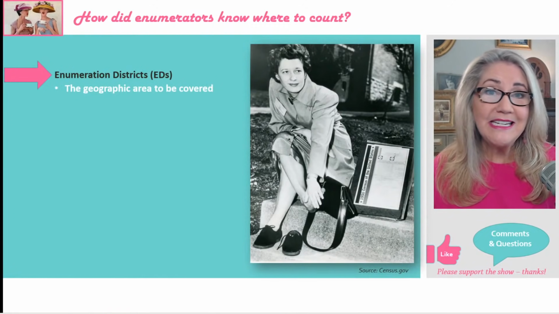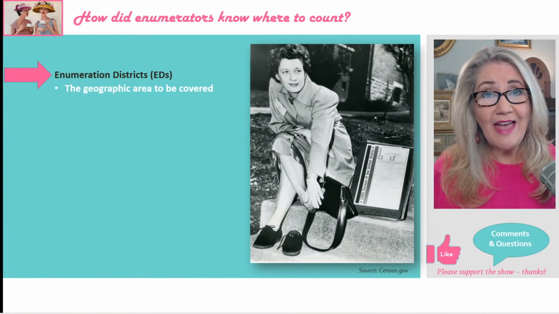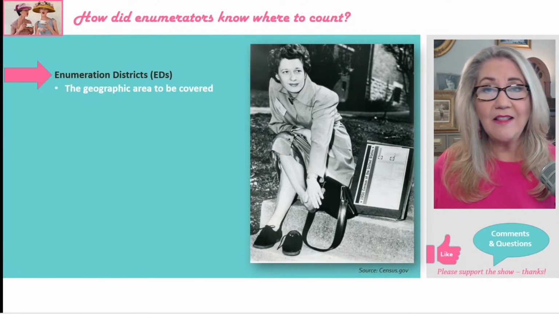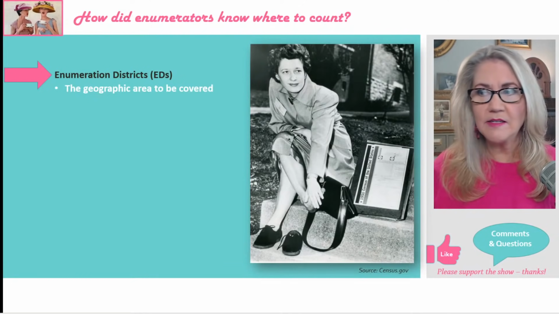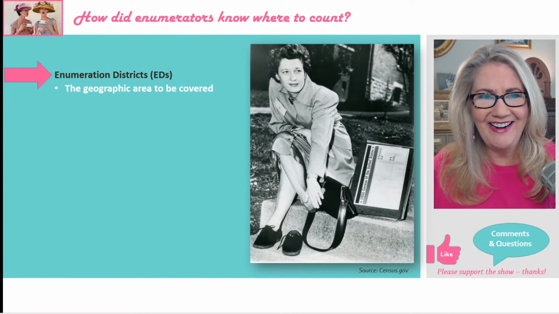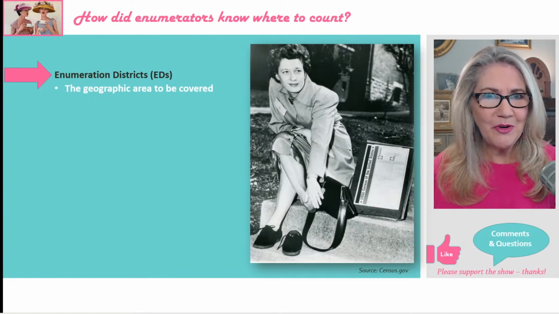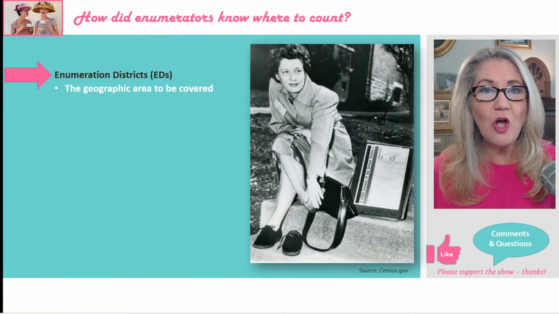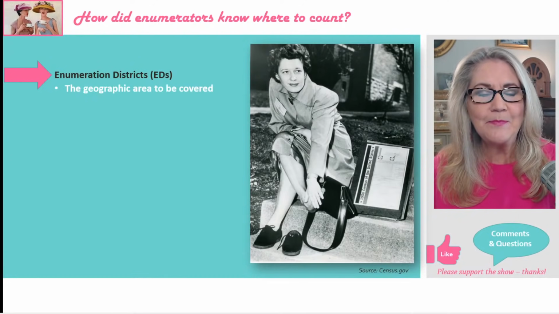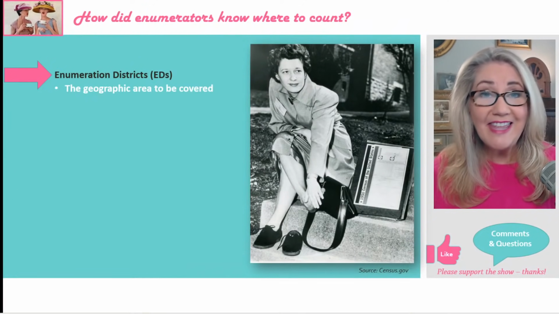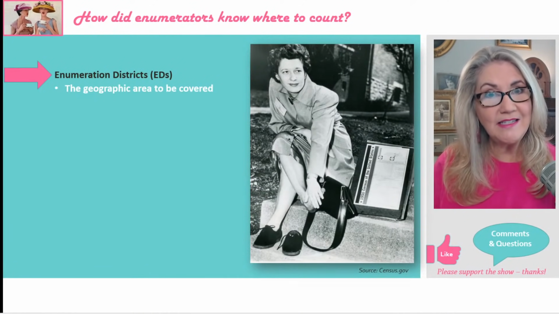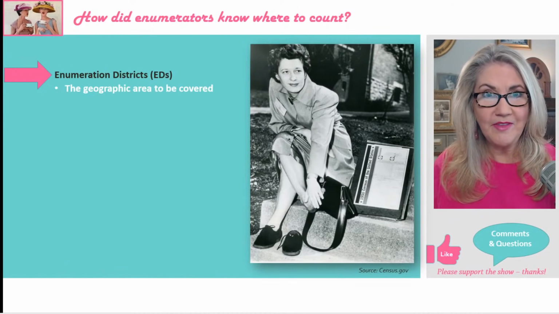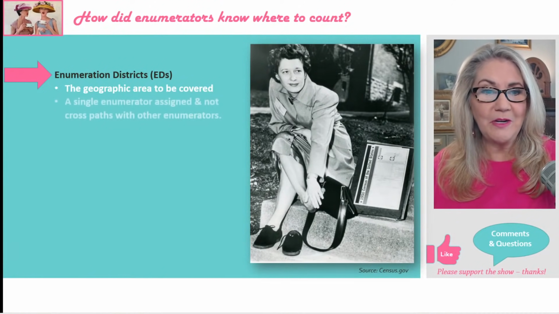Well, how did all of these enumerators, these 140,000, how do they know where to go? How do they make sure that they're not crossing paths with other enumerators or that somehow they've missed a neighborhood altogether? That's where enumeration districts come into play, and they're called EDs. We call them EDs. So enumeration districts. Now this is the geographic area that this one census taker is going to cover. And that's how they know what they're going to be doing.